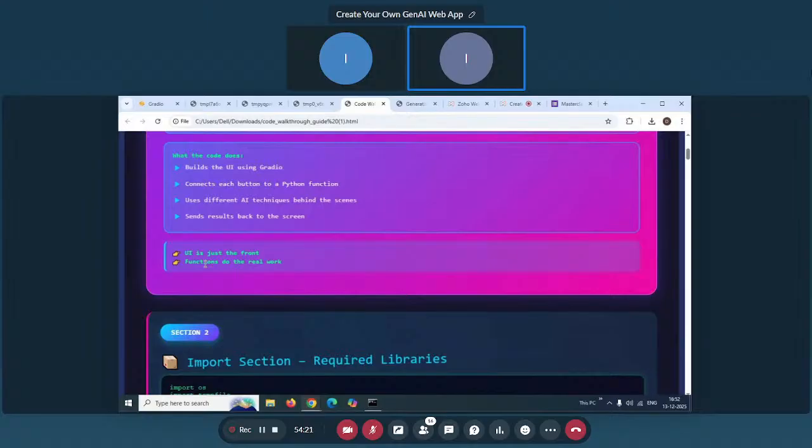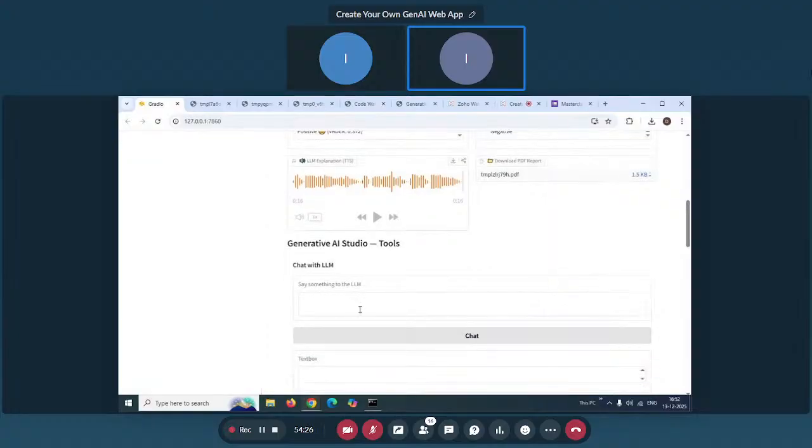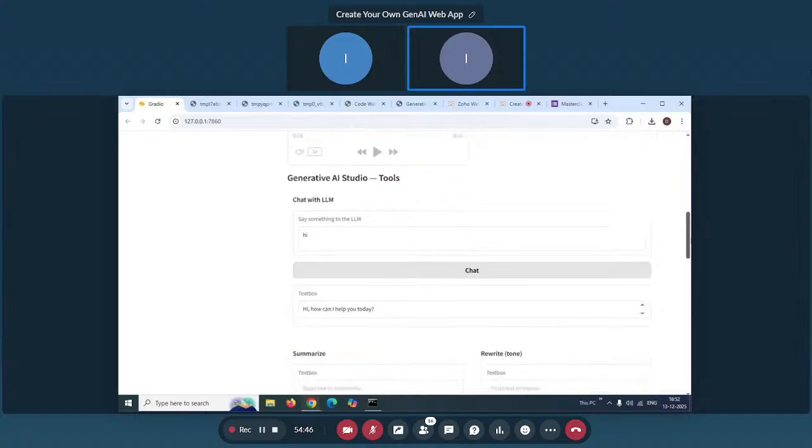So this one. If I'm clicking chat, let's say I am writing hi, and this is the UI box, buttons, all these things. I have developed these features in Gradio, and when I click this button, chat, see, it calls the Grok API key and processes my text. The LLM model is running through the Grok API key. So see, it's providing the answer: How can I help you today?